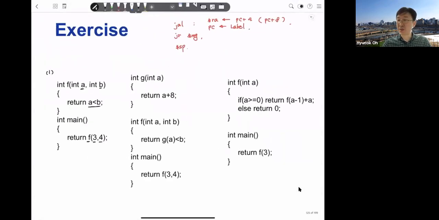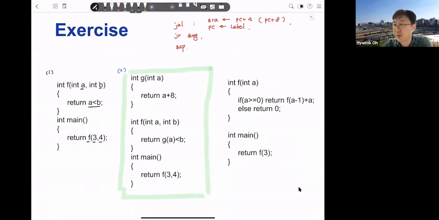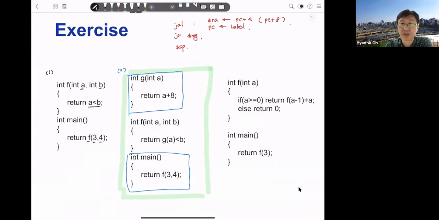Okay, then let's get the second example. We can write the code. The main is equal to the previous one. So can you write the function g in the chat window? Can you write the MIPS code for the function g?